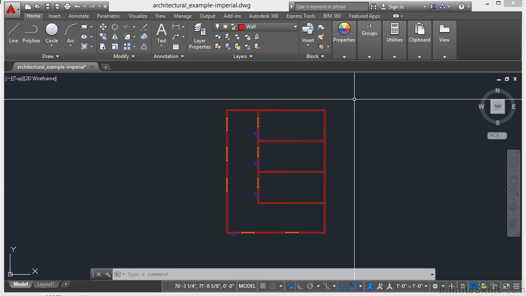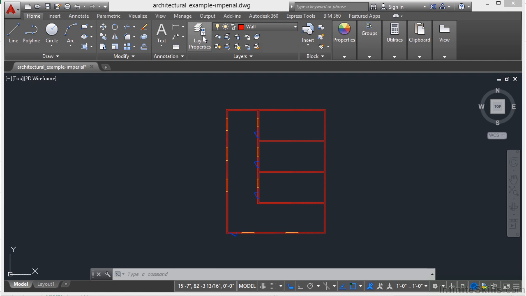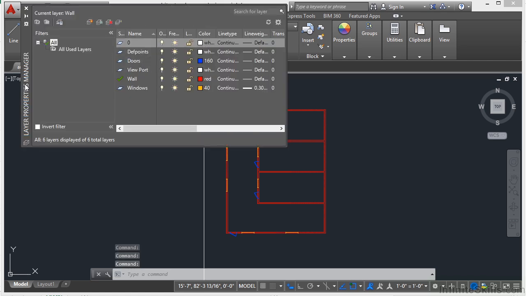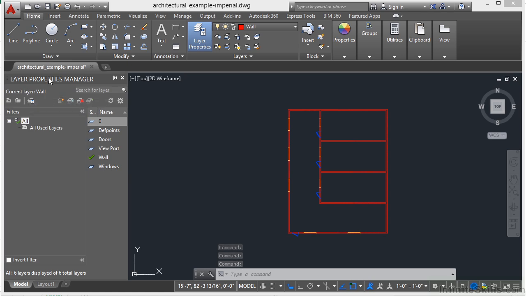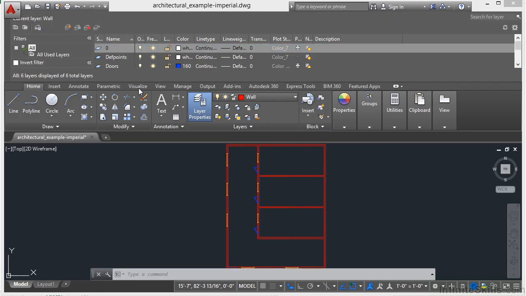Now, a few basic things about layers. Every drawing includes a layer named 0. If I open up the Layer Properties Manager, I click on this button right here, or I can type in LA on the command line. Now, the Layer Properties Manager is a palette, so you can move it around and do things with it, just like any other palette. Every drawing has a layer named 0, just like this one right here. Layer 0 cannot be deleted or renamed.